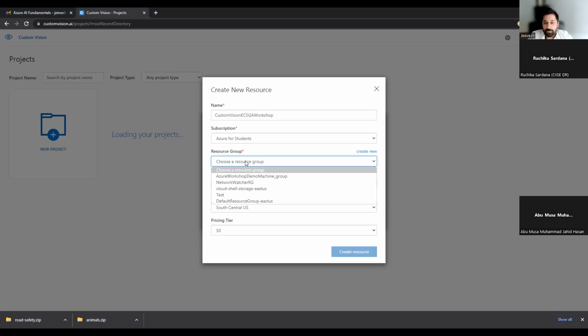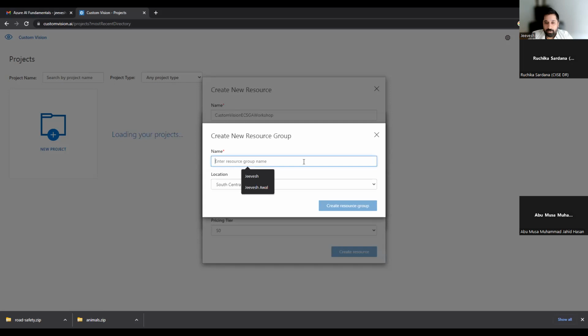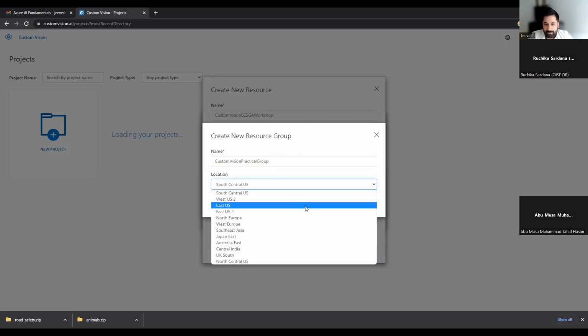Okay. So, resource group. If you've worked on this before, you might see quite a few resources added in the resource group, because yesterday I was playing around, so these resources were created over time. For you, it might or might not be the case, depending on whether you used your Azure account before. So let me just create a new resource group. I'm going to call it custom vision practical group.